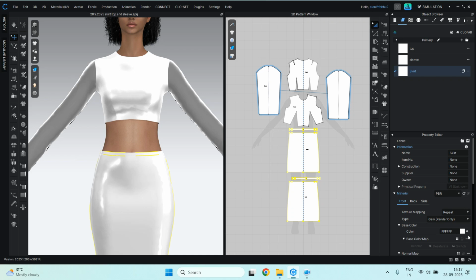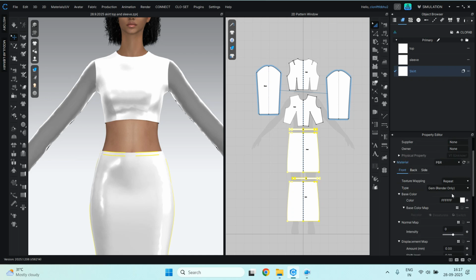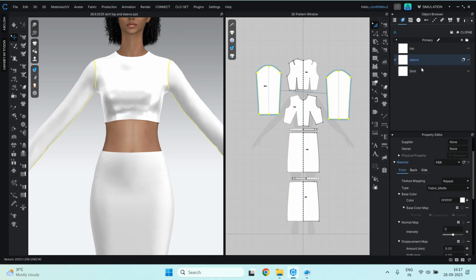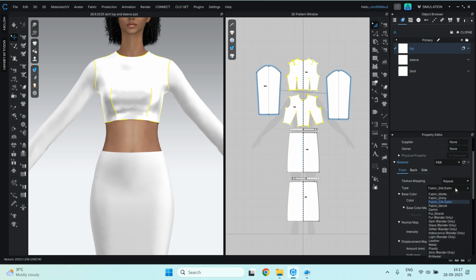Before applying the fabric, we also change the materials. Everything will be changed to fabric mat. Here also we change to fabric mat, so that we can see the 100% fabric type. We just select the fabric mat. Now it's 100% white. Now we apply the fabric.